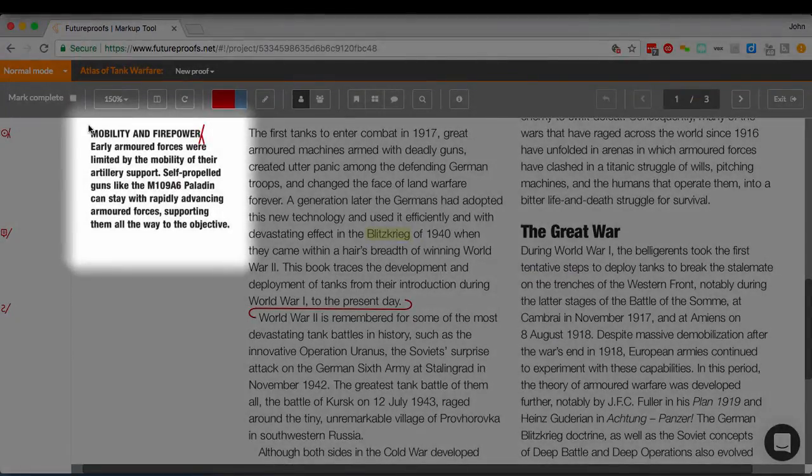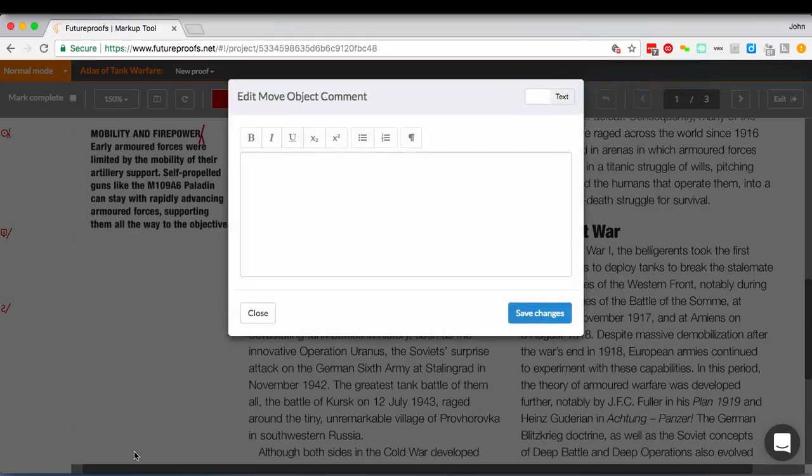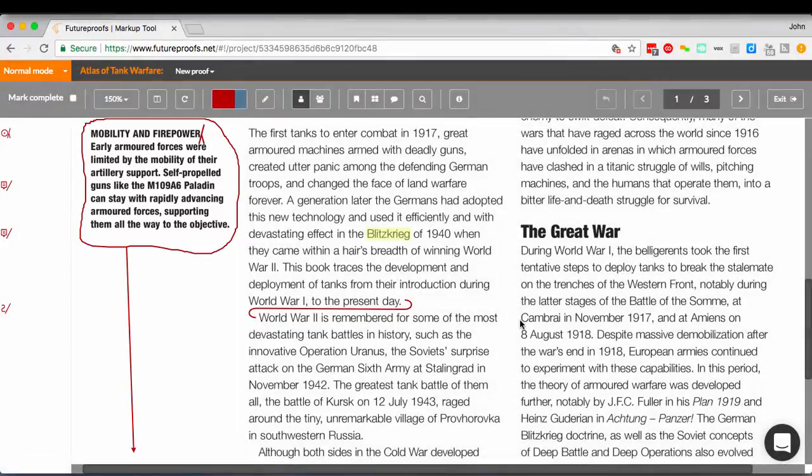If you need to move something on the page to another location, draw around it and choose the Move option, and click where you want the object to go, then type an explanation for your designer, or leave it blank to use the default text Move.